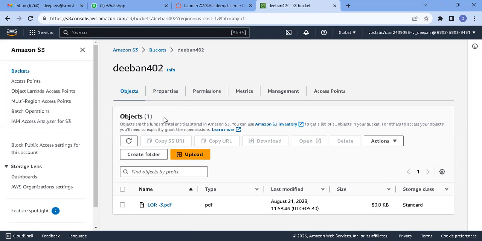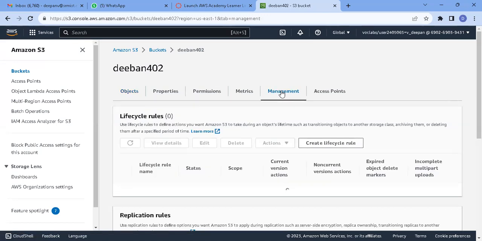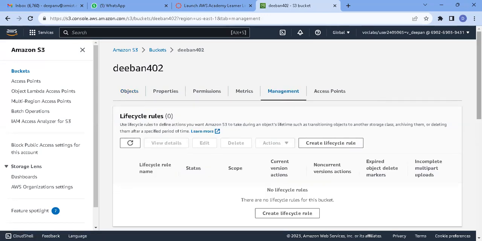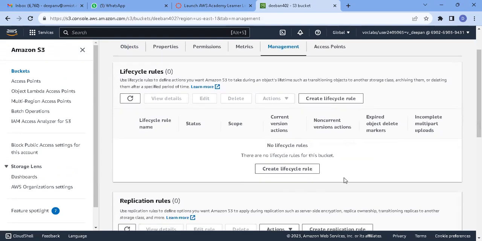Now we come to the main part of this experiment, where we need to create an S3 lifecycle configuration in AWS. For this, we need to click the Management tab. If you click the Management tab, you'll get one option called Create lifecycle rule. As per our agenda, we need to create an S3 lifecycle rule, or the configuration, for the bucket we created. So now we need to click Create lifecycle rule.